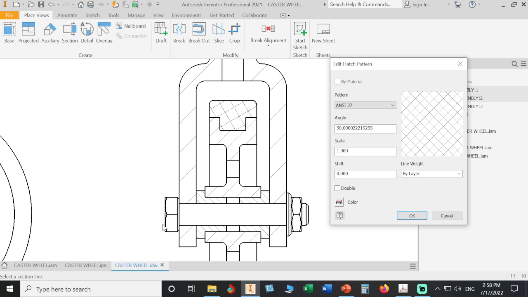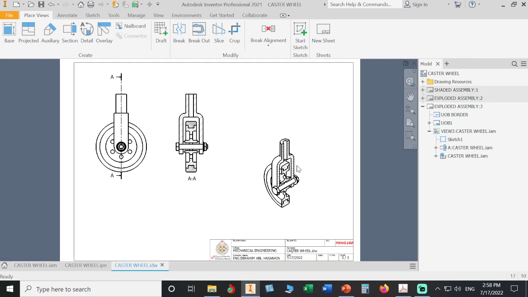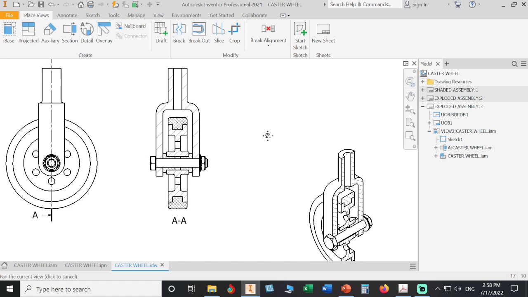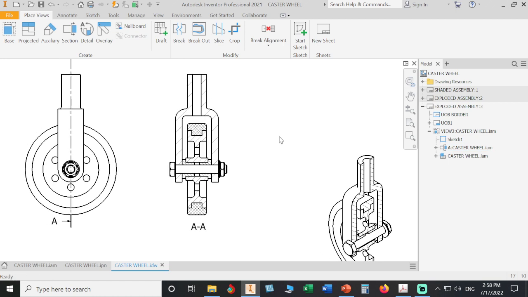And this is the rubber. Just gave it 45 degrees and scale it down. 0.5, yes, it's fine. Click OK. So this is my sectional assembly.